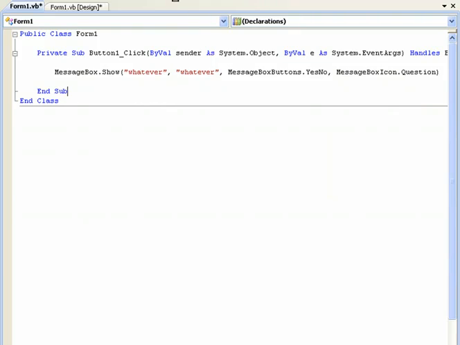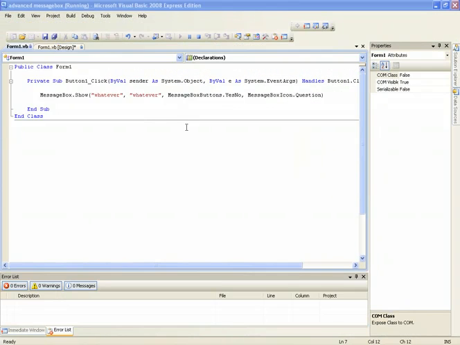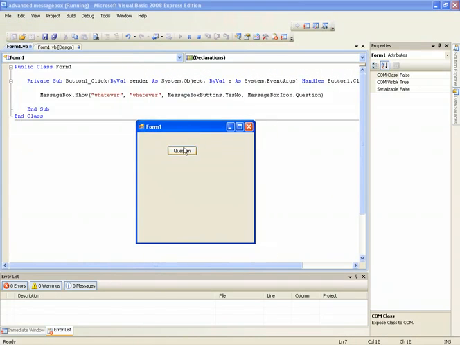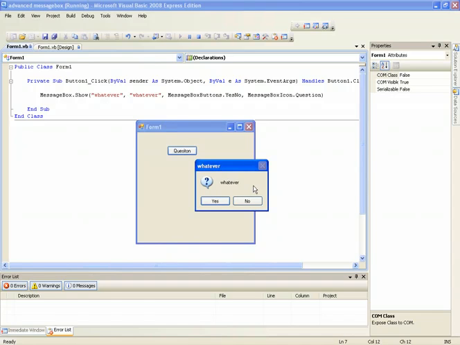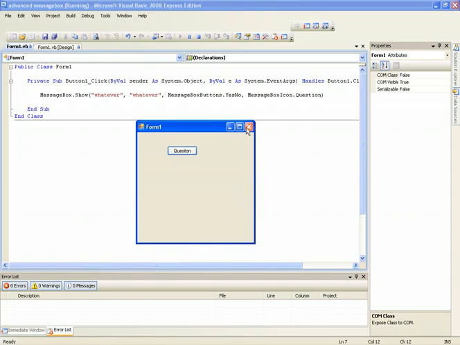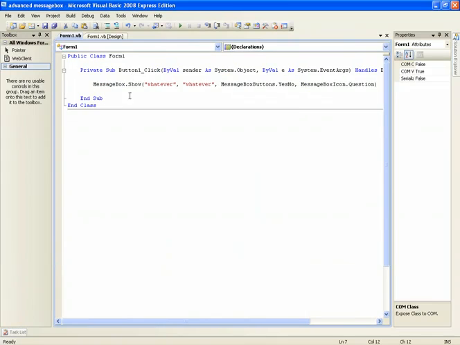So let's debug this and hit the question button, and there we are, yes, no. But it doesn't really matter if we click anything because we haven't actually asked it to do anything yet.